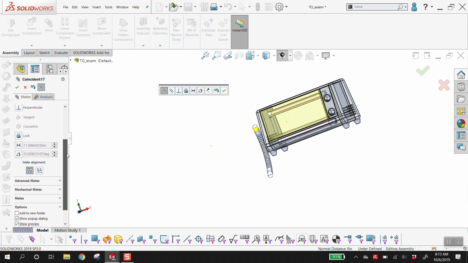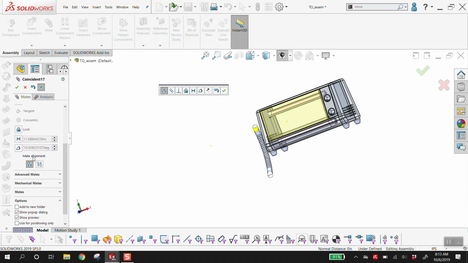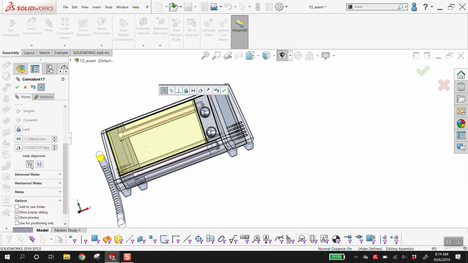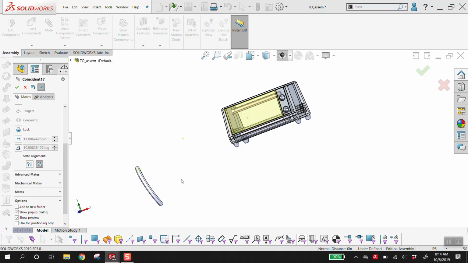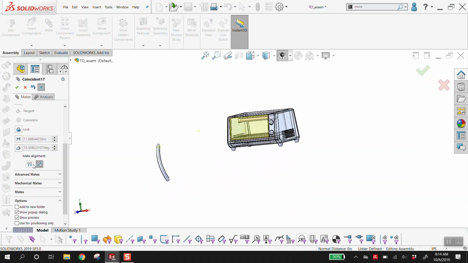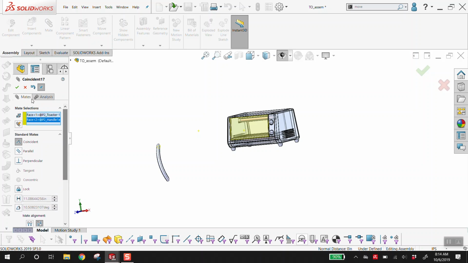But if you scroll down, you should be able to see it here, mate alignment at the bottom on the left side. If I click this, watch the handle over here, I'll bring it closer. You're going to see this flip 180 degrees. Oh, I guess, sorry, it zoomed away. But you'll notice the handle now flips, so now it's facing the right way, and that's with these icons right here.